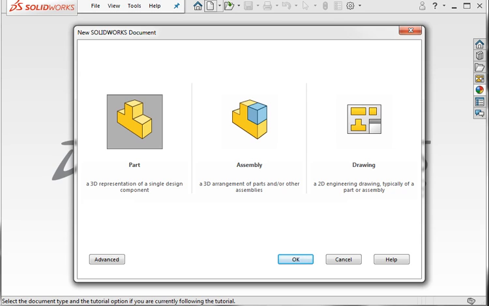Part, assembly and drawing means you can design a part on this platform, and sometimes by using multi-body you can create an assembly in part mode also. There is no need to worry, but part is basically to design a single component. Next we are moving to assembly. In assembly you can just drag and drop the already designed parts, or if any part is missing you can create a new part in assembly mode also. We will learn this later.